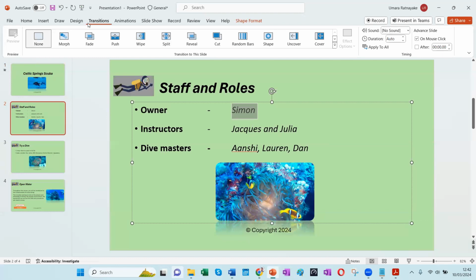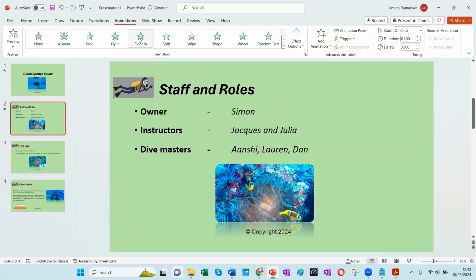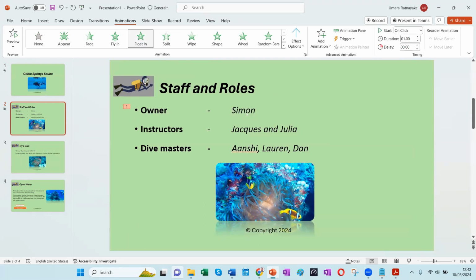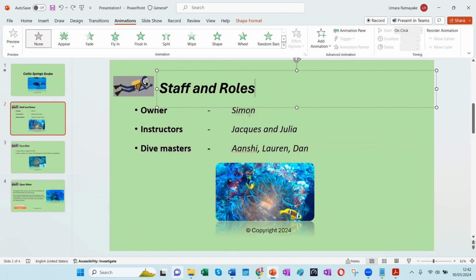Transitions are the animations between slides. We should go to animations. These are the animations for individual components on the slide. So let me add one and see. Yeah, can you see it doesn't apply to the staff name. It applies to the whole thing. So that means we need to take these names out and put them into separate text boxes.